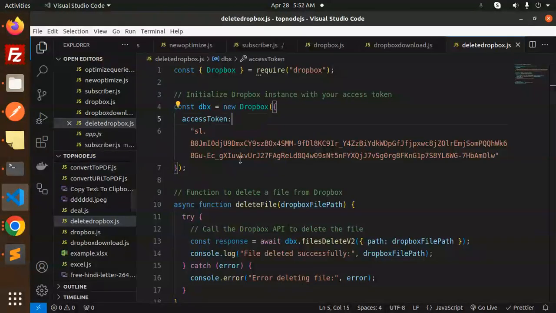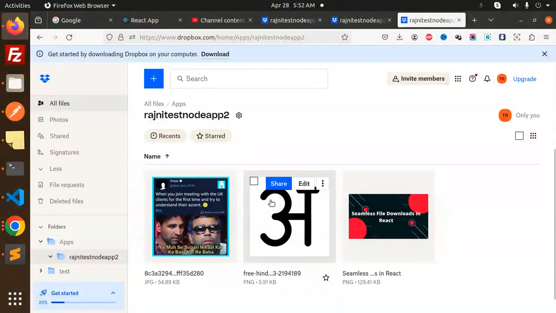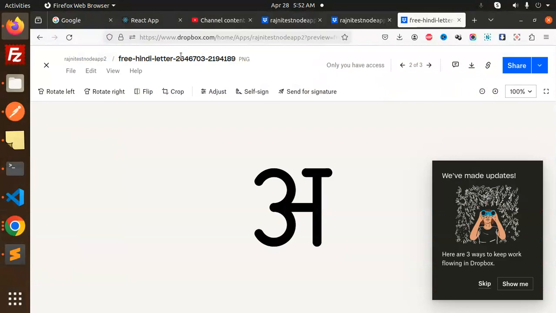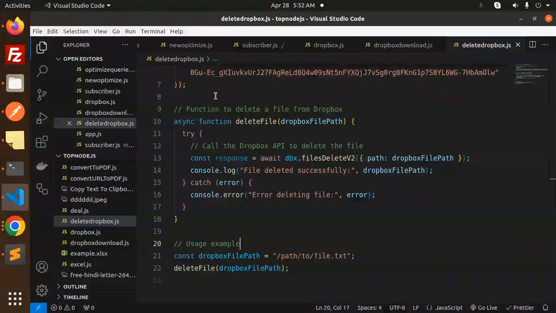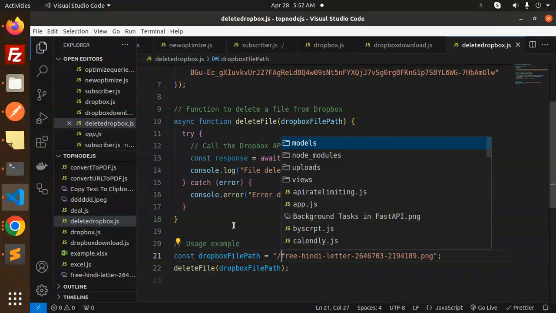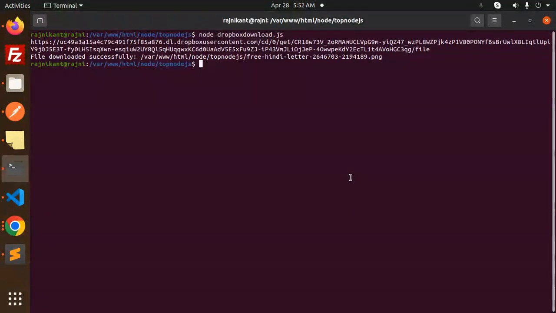Let's see how we are going to delete that file. So here we have the delete file function to delete a file from Dropbox. Here we need to mention the Dropbox file path. So here we go. I'm going to delete this file from Dropbox. Let's open this. Okay, this is our file. Let's copy and paste this and add the file path over there. Okay, done. Let's try to run this.